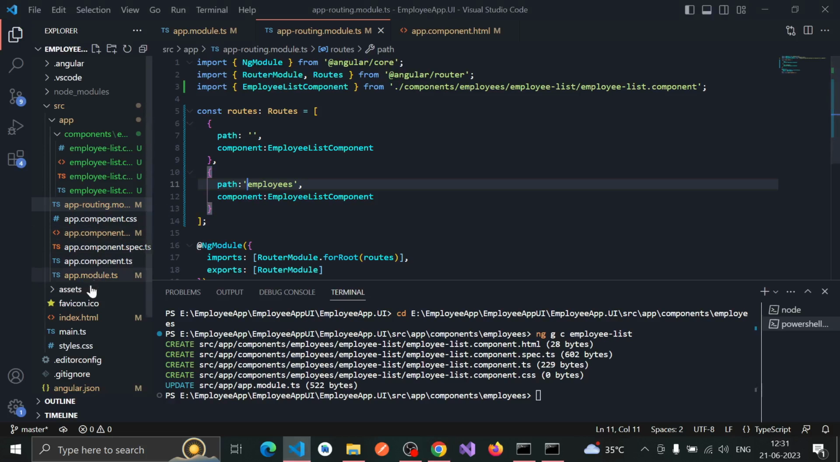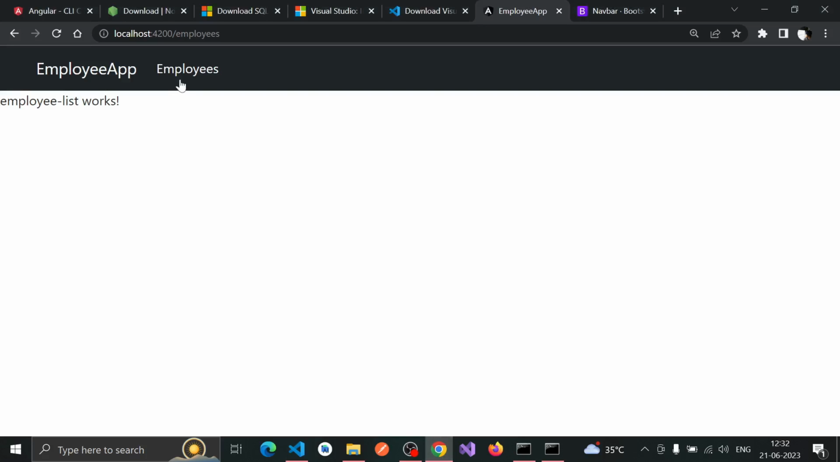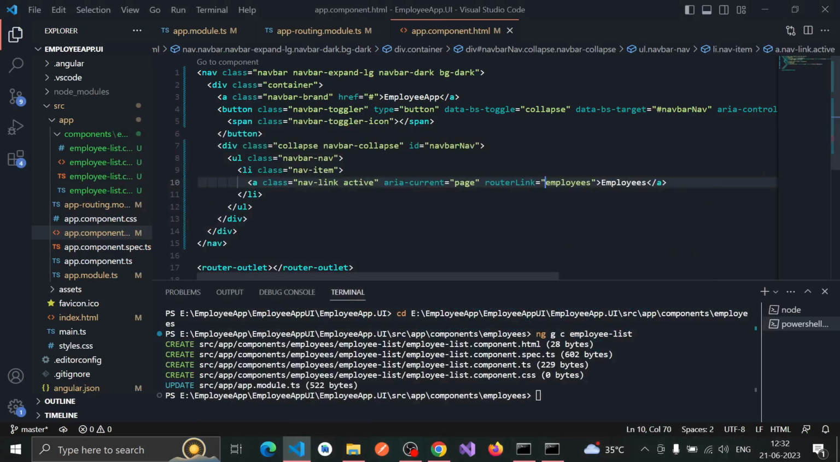Acha, this href is also working, but we can also do one thing. We can remove this href and we can use router link for that as well. And here I don't need to use the slash. If I hit save and I go to the application, it also working. So this is the better approach, router link instead of href.